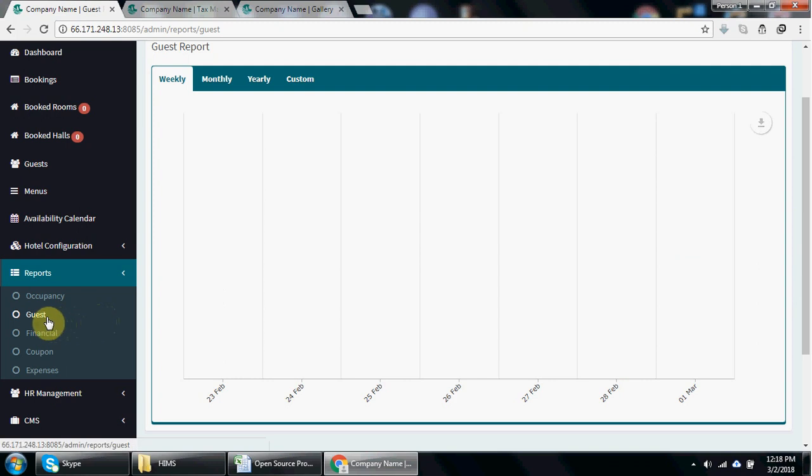Now let's talk about the guest report. Guest report basically gives you an idea like how many guests are coming to the hotel in a specific time period. This is a little different from the occupancy report, because occupancy report gives you an idea like how many rooms are getting occupied in a certain time period, and the guest report gives you the number of guests coming to the hotel during a specific time period.